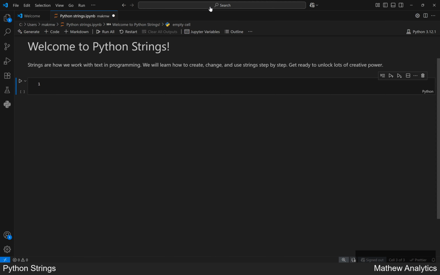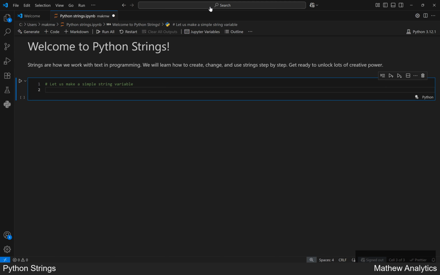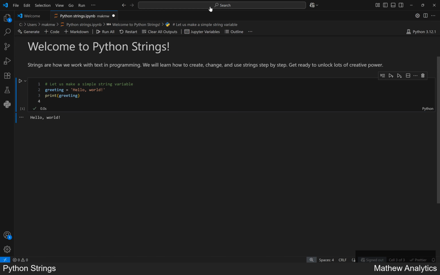We will create a variable called greeting and give it some text. A variable is a name for a value you want to use. Here, greeting gets the words hello, world as its value. This is a string. Strings are always surrounded by quotes. We print greeting so we can see the text. Running the cell now. Try writing your own greeting with different words.